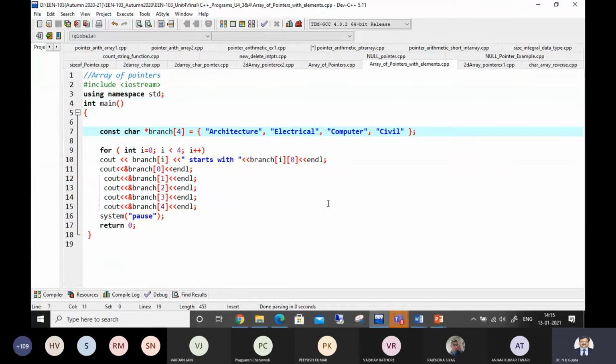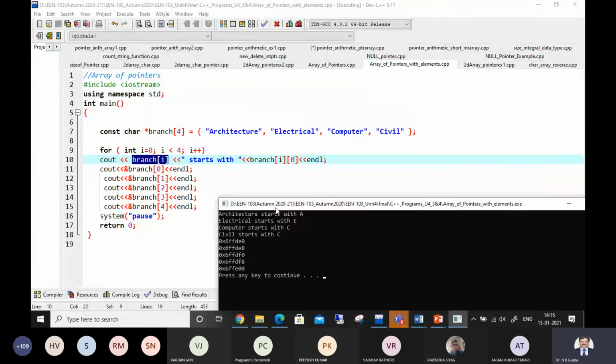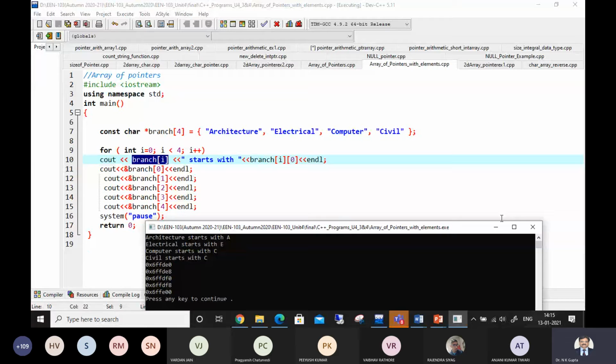Some changes were done over here. So how to get the address? It gives me the whole string, and if I want to get the address, I use ampersand in this case. Okay, so I'm getting addresses like this.